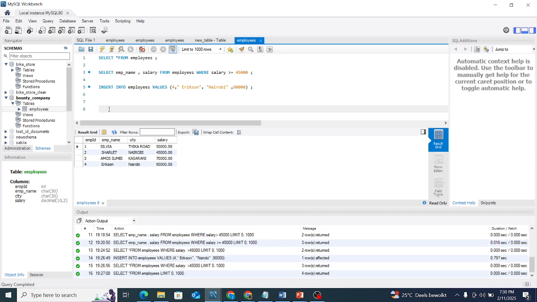Okay, let's just use the distinct. So you can use the select, and we want to select city. Let's say you want to select city or employee name and city. So it's emp name, comma city, and we want to use the distinct.